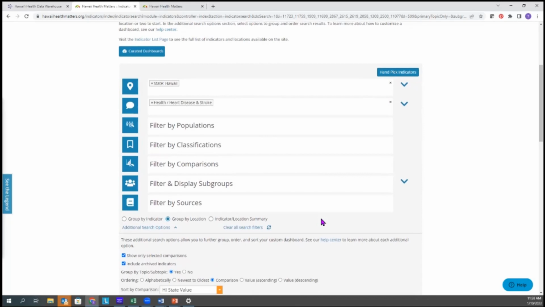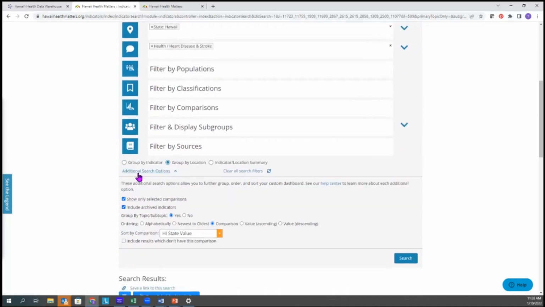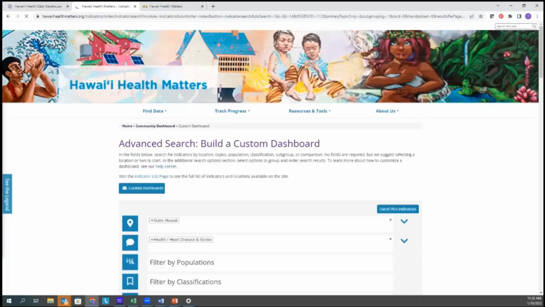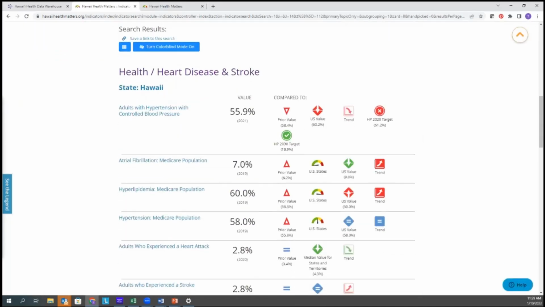And then it says to sort the data by comparison to the prior value. So that's going to be in my additional search options. And I'm looking at ordering, and that's comparison. And now instead of the Hawaii state value, I'm going to scroll down and look at it by the prior value and hit search. And then here you can see the data for the state for heart disease and stroke.